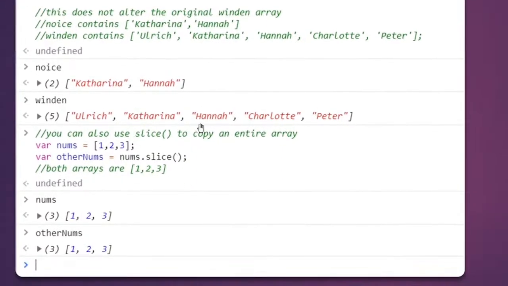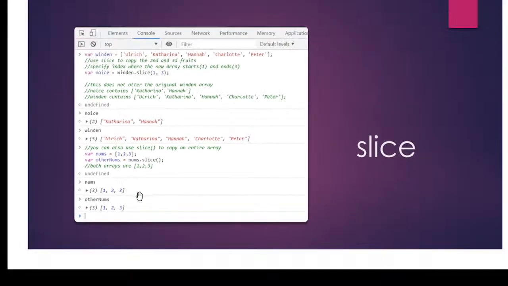And you can also use slice to copy an entire array. If you take nums as 1, 2, 3 and another nums equals nums.slice and you don't specify anything, that means you're completely copying an array to the other.